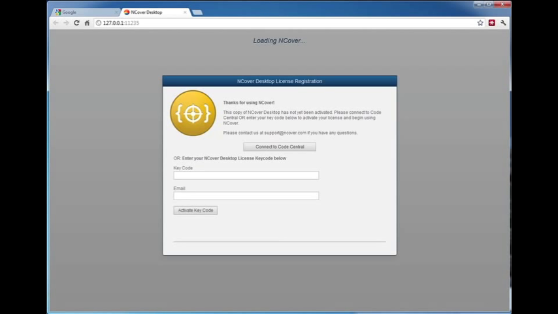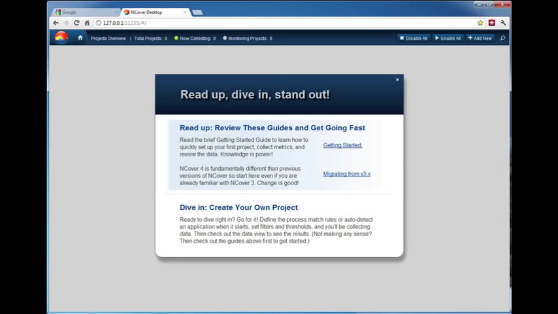So we've started NCover Desktop after the download within the browser, which brings up the licensing screen. This is where you enter your license key code, as well as the email address to finish the activation process. Once you've entered both, then you can hit the Activate Code button. It'll sync up with our servers and you'll be ready to go.